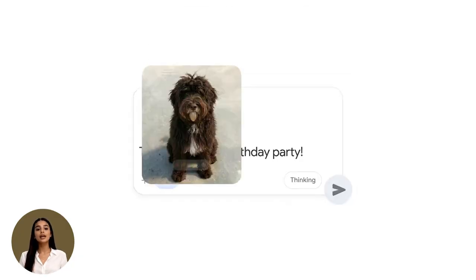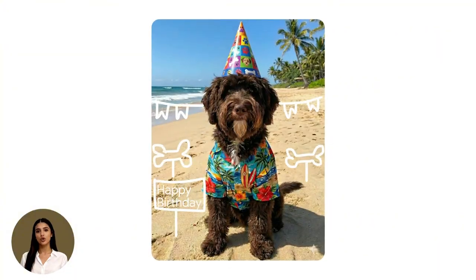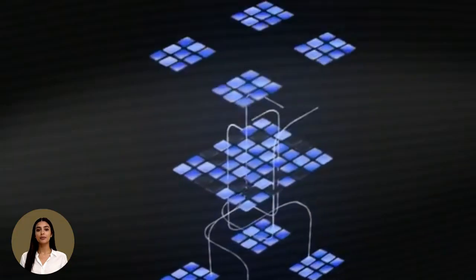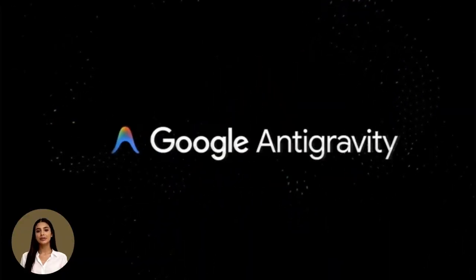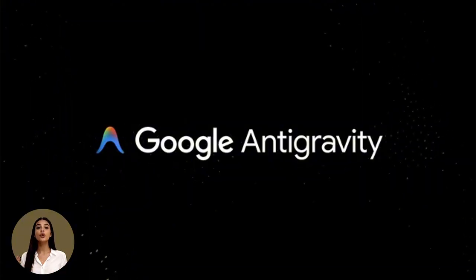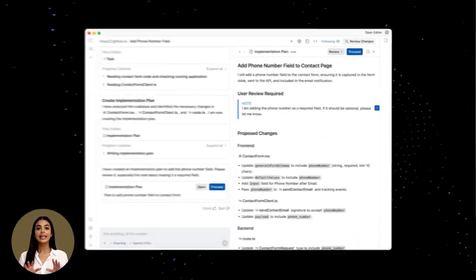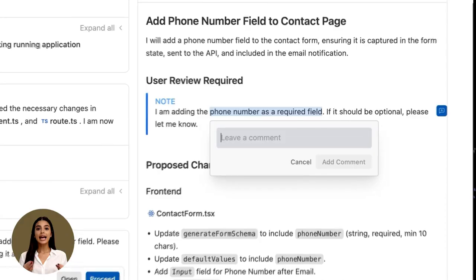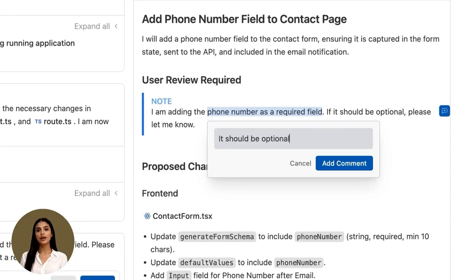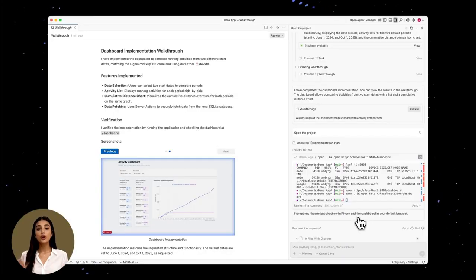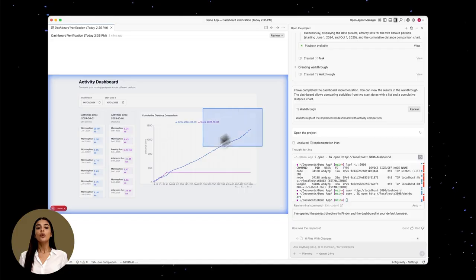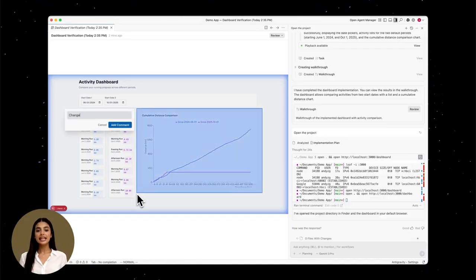But here's where things get really interesting. In November 2025, Google announced Google Anti-Gravity alongside their Gemini 3 model family. And I want to explain what this actually is because the name tells you nothing. Google Anti-Gravity is an AI-native, agent-first code editor. Think VS Code, but rebuilt from the ground up with the assumption that an AI agent is doing most of the work, not you.